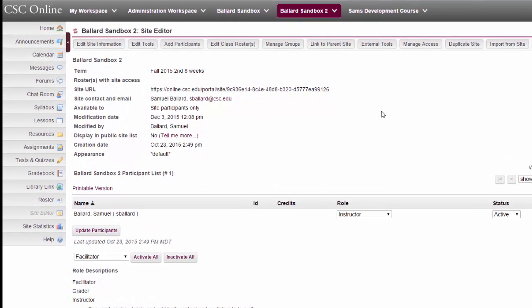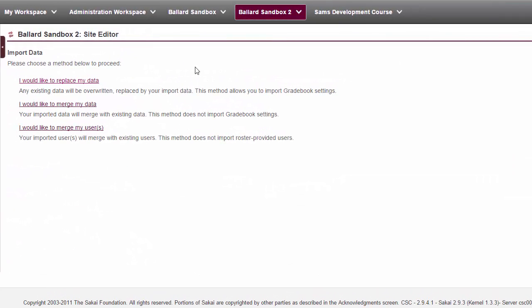Now, when this tool loads, we have several options along the top here, and the option we want to use today is Import from Site. So we go ahead and click Import from Site, and we're presented with these three options. Now, in most situations, when you have an empty shell, you're going to want to bring everything in or almost everything in. In that case, you will want to select, I would like to replace my data.